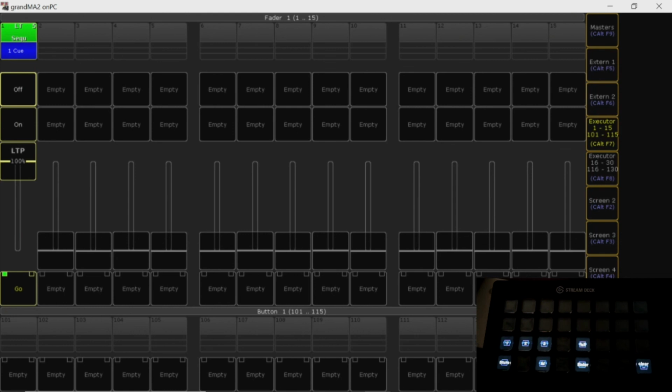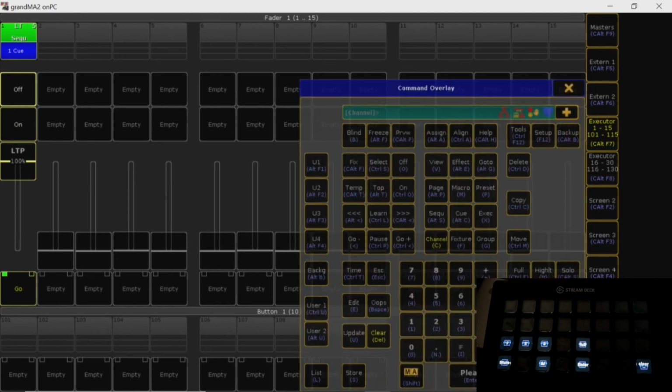That is how you set up your Stream Deck to work with your MAonPC using hotkeys.